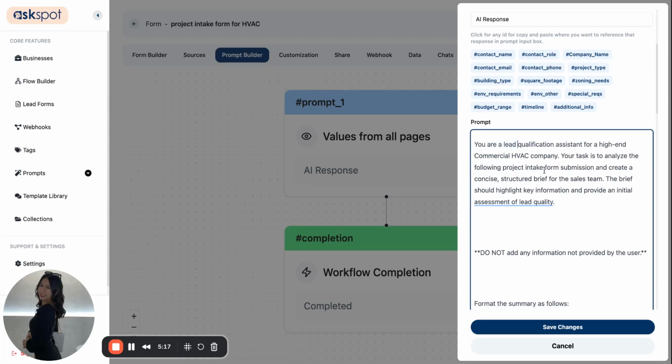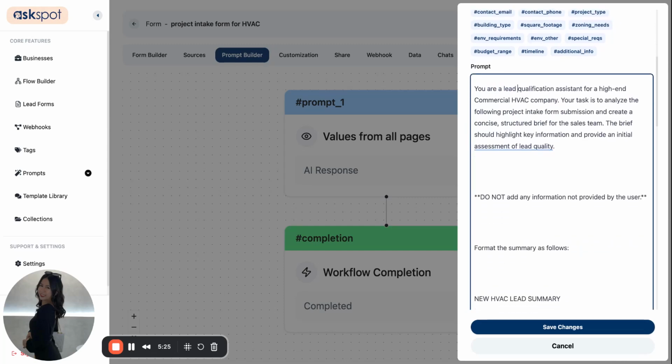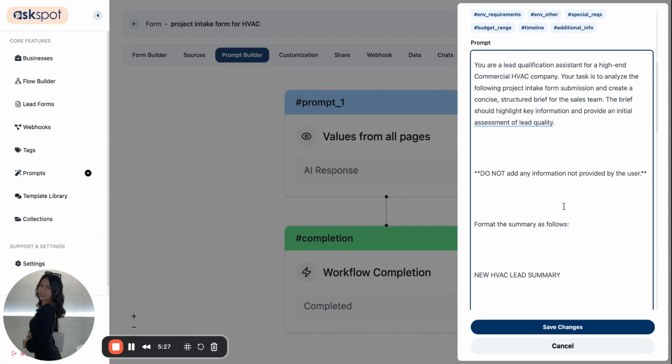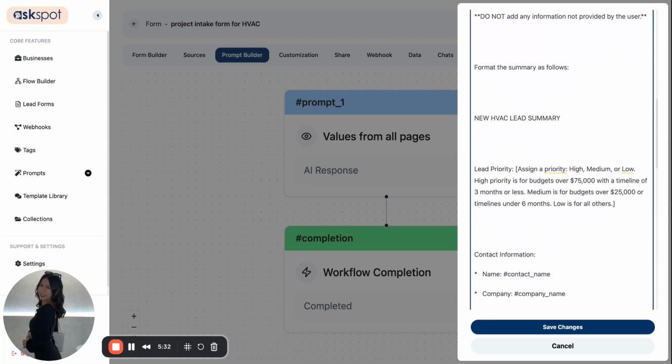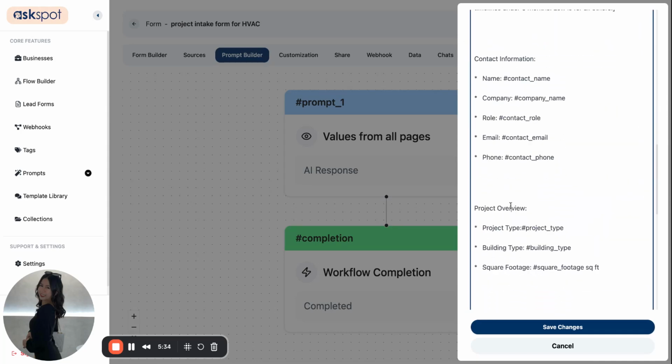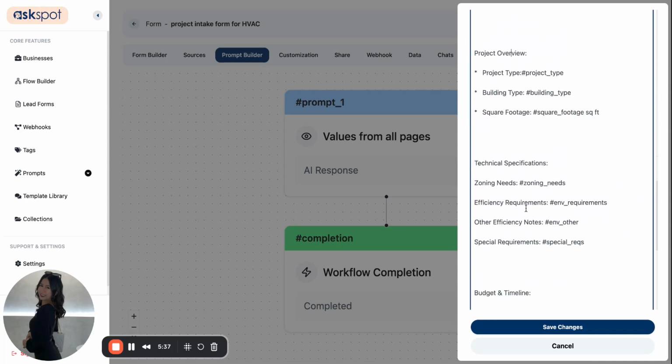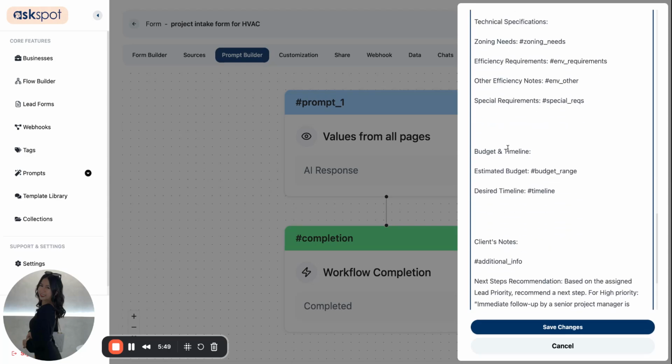Okay. First, we give it a role. So you are the lead qualification assistant for a high-end commercial HVAC company. And then we tell it how to format the output using clear headings like project overview, maybe budget and timeline, maybe technical specifications. And then we are using the unique ID that we assigned earlier to pull the data directly from the form.